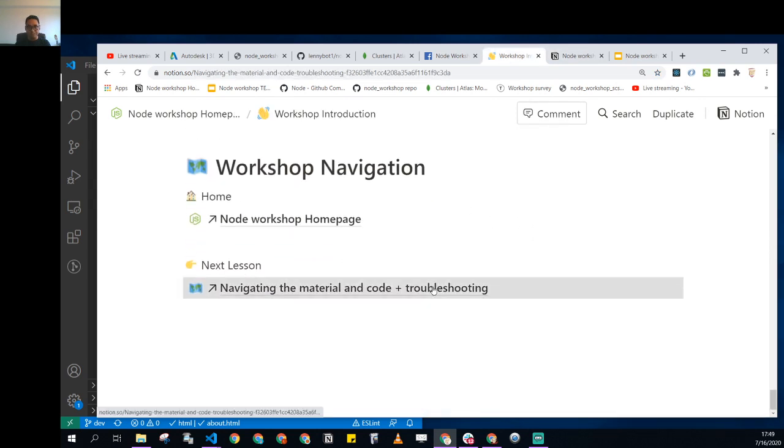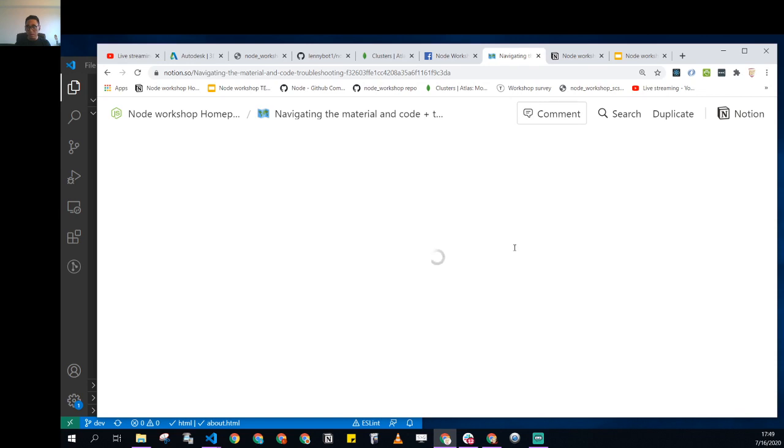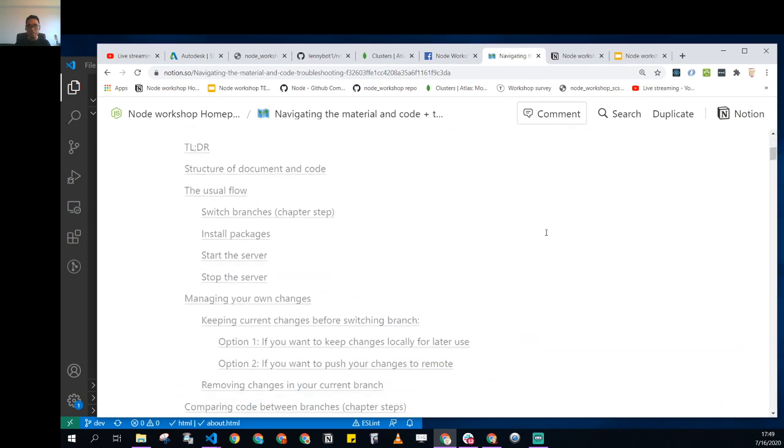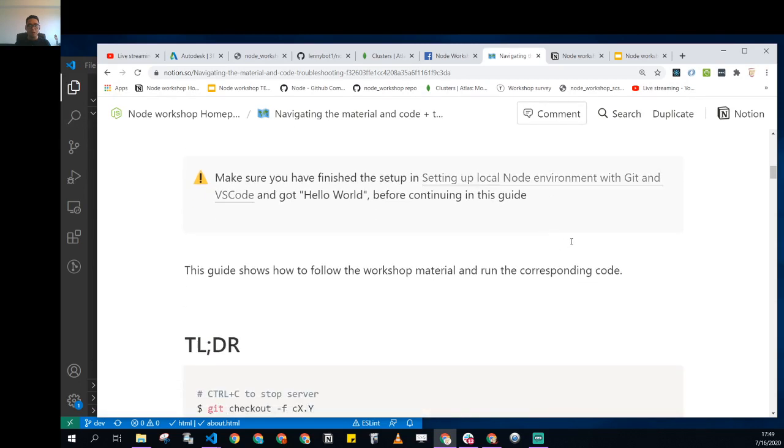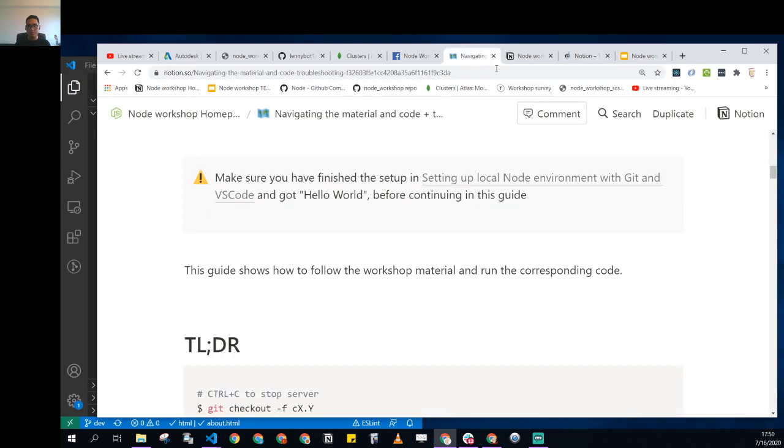All right, so onto the next part, navigating the material. I really hope you did this part. This is one of those setup steps that was sent to you in Google Slides. Okay, well, that's loading. That really sets up your Node environment, to which branch to use, and how to set up your VS Code and your Node.